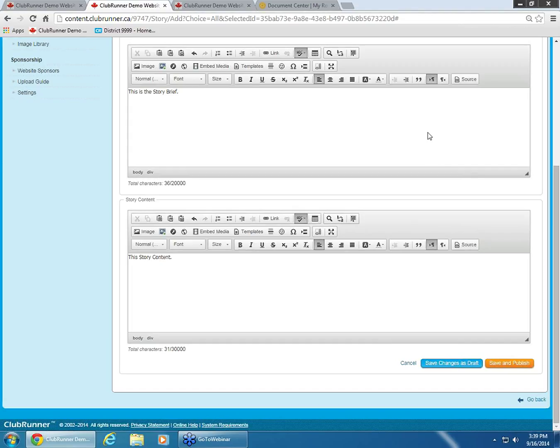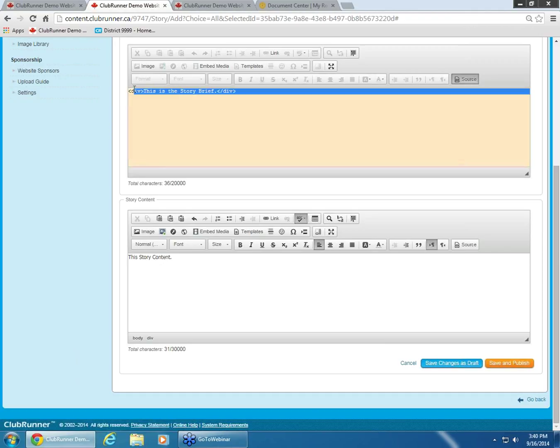The limit for the preview is over here. So total characters says 36 out of 20,000. And at the bottom here, the content area is 31 out of 30,000. So where does it get this 36 from? It counts all this content plus the spaces. And if we click on the source here, the HTML, it also shows whatever HTML that it's added on there.